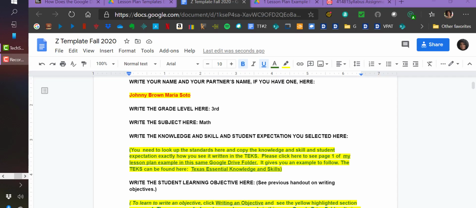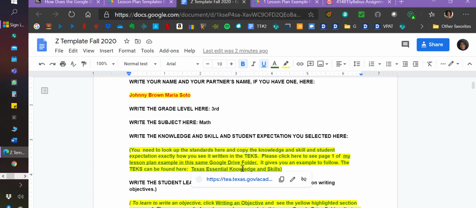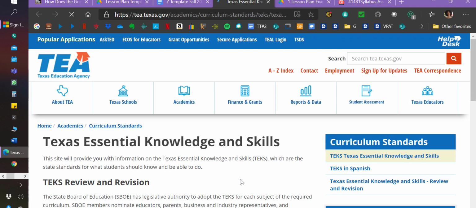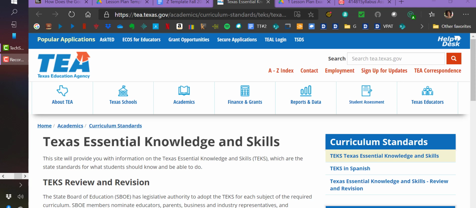So here we are at our template again, and we're going to find out where did I get that knowledge and skill and that student expectation. Well, the next link in this same area says Texas Essential Knowledge and Skills. We're going to call that TEKS from now on. And when you click on that link, a URL is going to pop up. Just put your pointer on that, click on it, and it's going to take us directly to the Texas Essential Knowledge and Skills. Now, what are the Texas Essential Knowledge and Skills? What are the TEKS? What does that mean?